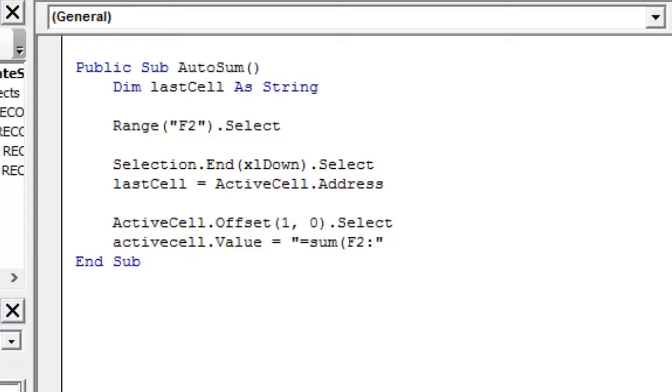Now, I've got the beginnings of my automated sum function here, equals SUM F2 colon. Those are given, once again. I'm creating a sum function. I want it to start in cell F2, but I need the other half of the range of cells. Where's that at? Well, that's in the last cell. That's in the lastCell variable. So I'm going to concatenate, and I'm going to use the plus symbol here, a string operator, to be able to combine. Oops, that should be lastCell.